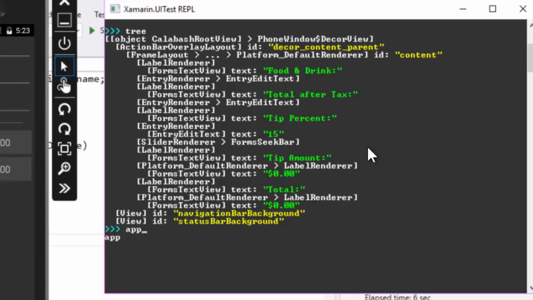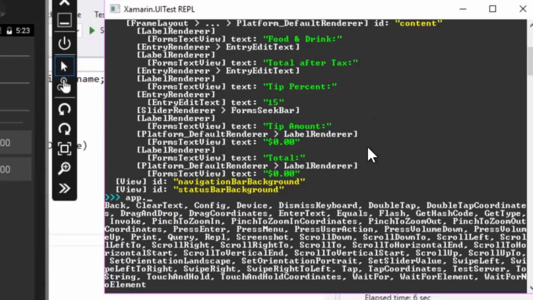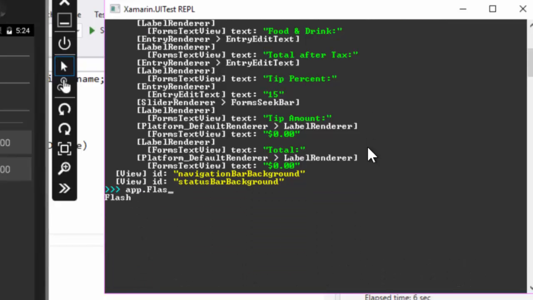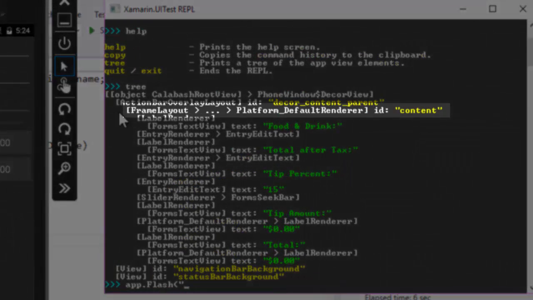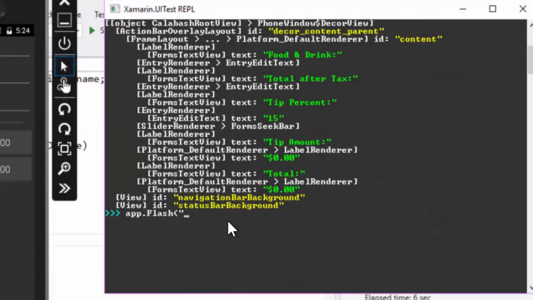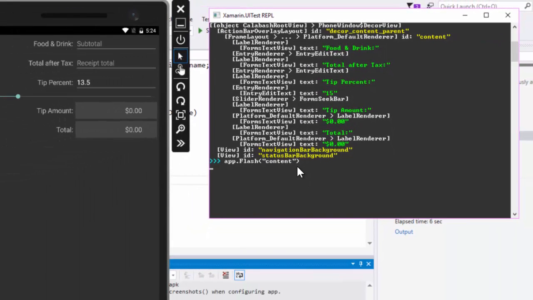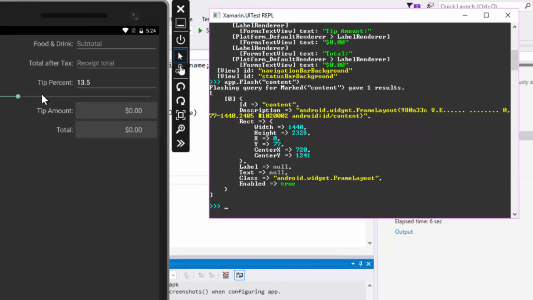So now that we know that, the first thing that you want to do is type in app. That's the built-in instance that they give you of the app that you would have in your test. Hit dot, and then these are all the commands that you can run against elements that are on screen. So if we say flash, I can give this some information about what element I want to flash. In this case, there's a content, and that's the whole frame layout there. So let's use content and enter. And over here it flashes the entire thing.